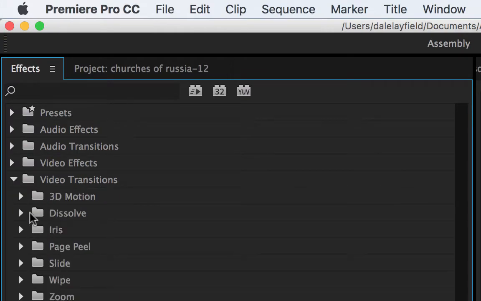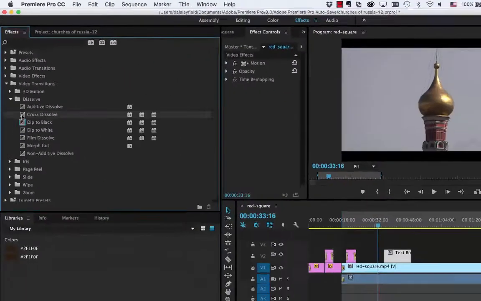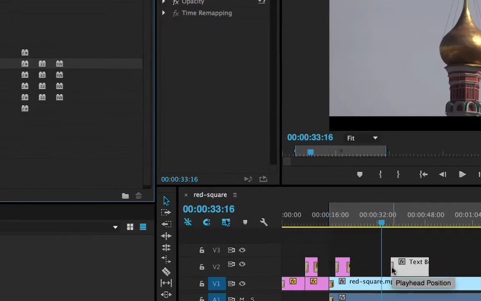And there's a lot of different ones that we could use. But we don't want to use a page peel just for that to come in. We don't want the whole page to get peeled away or anything. We just want this thing to kind of come in and smoothly fade in. So we're going to choose dissolve. And with dissolve, we're going to choose the cross dissolve. So it will just kind of come in and fade in there. So I'm just going to click it and drag that and let off right on the edge.